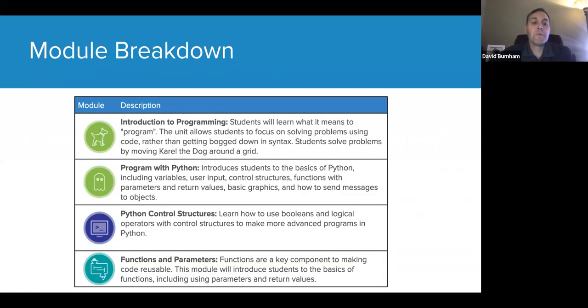So the AP Computer Science Principles course is broken into 8 main modules. As mentioned earlier, the course starts off with our Introduction to Programming module with Karel. From there, we get into the basics of Python, including exploring some Python graphics with tkinter. We continue to take a deeper dive into control structures and other more advanced concepts, including functions with both input and return variables.